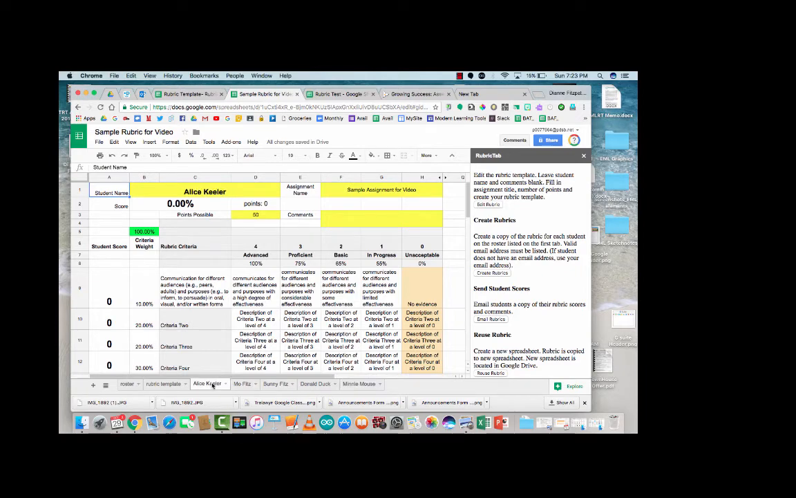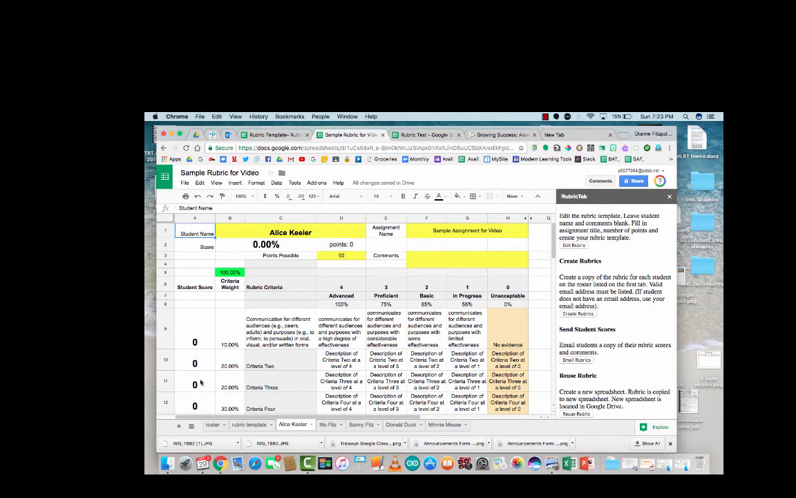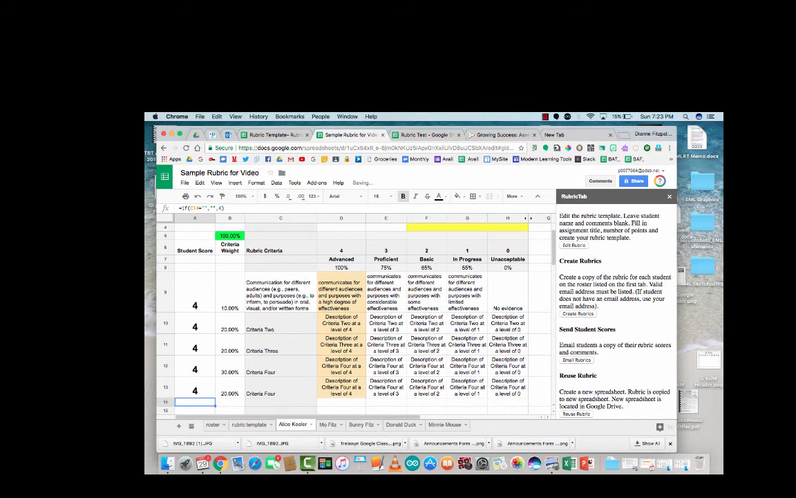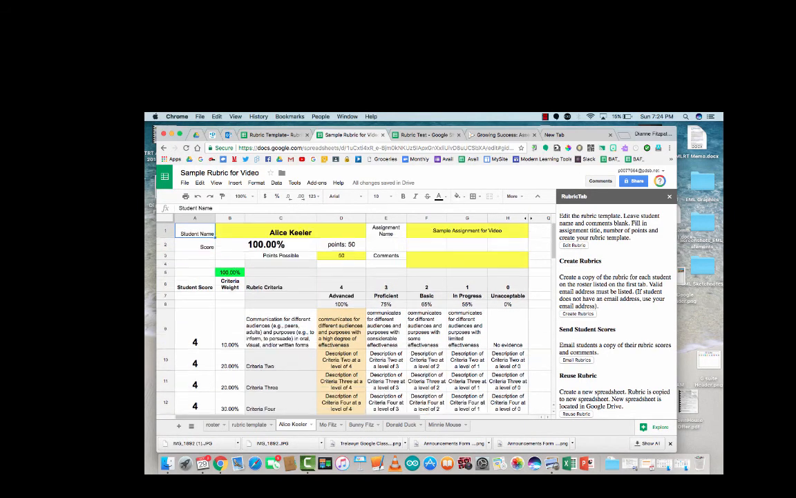So when I'm ready to assess Alice's work, well, she was brilliant, so I'm going to give her a level 4, and so on. I'm going to give her a level 4 across the board because I looked at her work carefully, and of course I want to make sure I give her very descriptive feedback. So you're going to type in all of the descriptive feedback that you can for your students here.